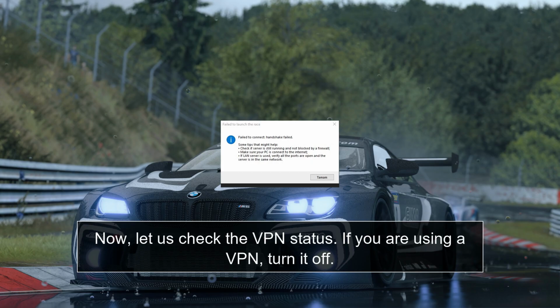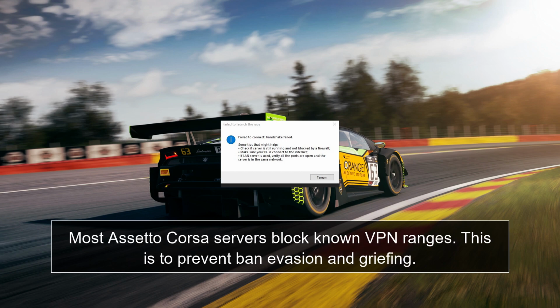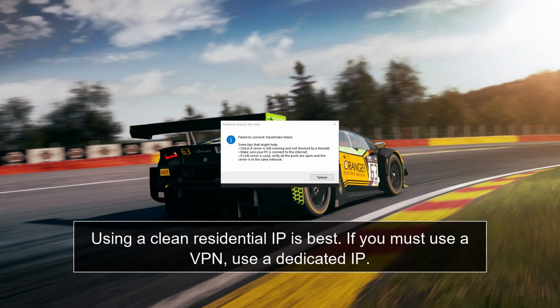Now, let us check the VPN status. If you are using a VPN, turn it off. VPNs add latency and change your IP address. This can confuse the server handshake protocol. Most AC servers block known VPN ranges. This is to prevent ban evasion and griefing. Using a clean residential IP is best. If you must use a VPN, use a dedicated IP.